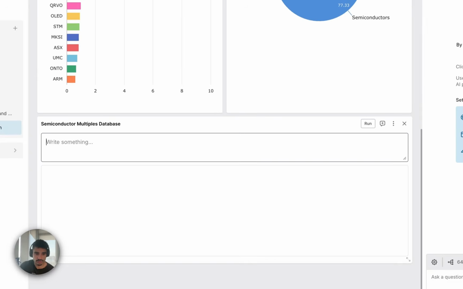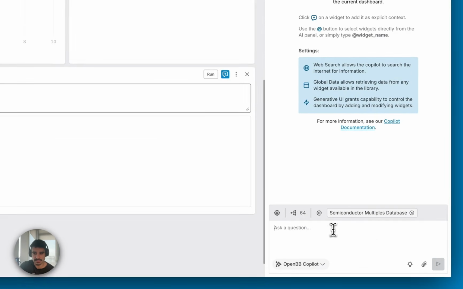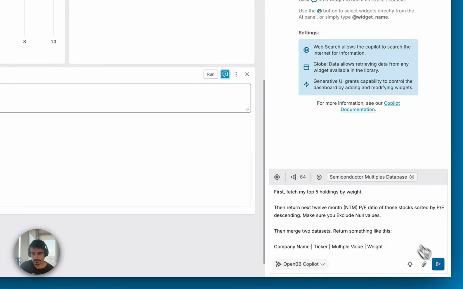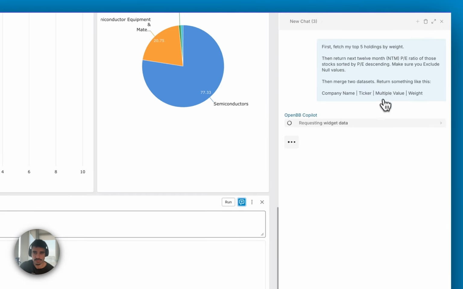But now I'm actually not going to ask it here directly. What I'm going to do is add these into the context and ask the Copilot to do something else before. There's a prompt for that here, this one. So I say, first fetch my top 5 holdings by weight. Then return the next 12 months PE ratio of those stocks by PE descending. Make sure you exclude the null values, and then merge the two data sets, return something like this.